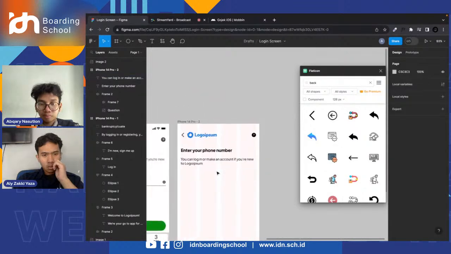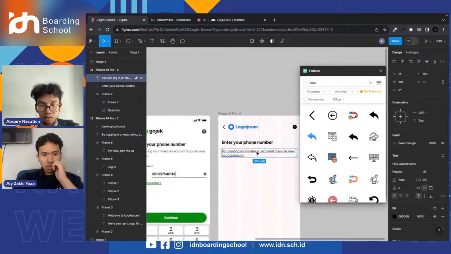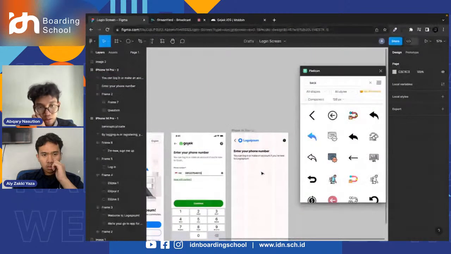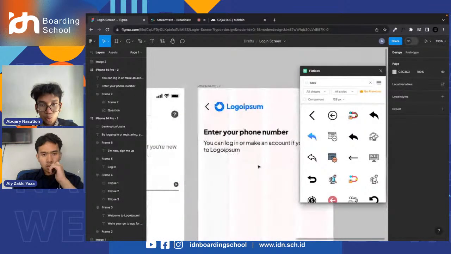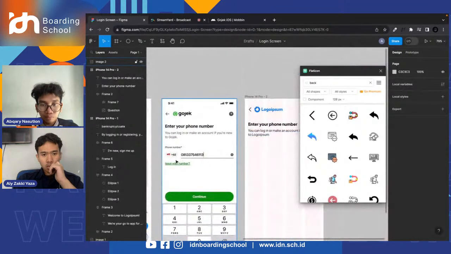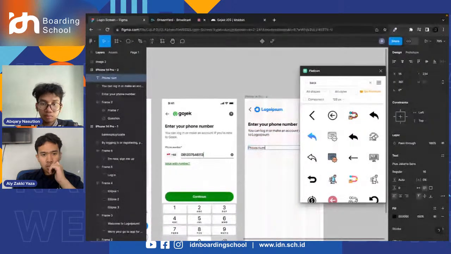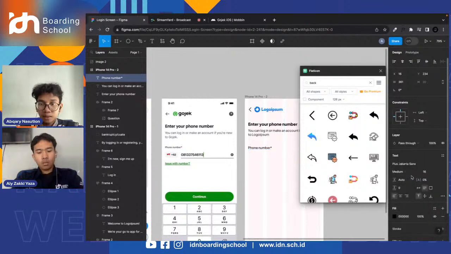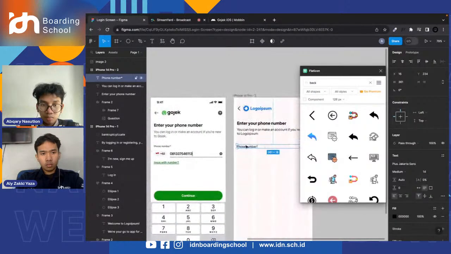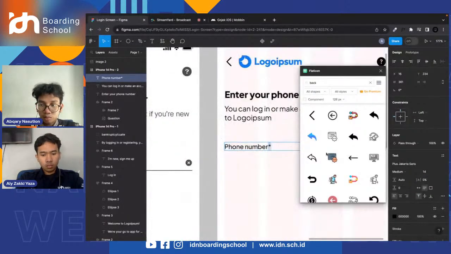And then I think this is 8. Yeah, and after that, after we make this, we can also make the phone number. Okay, phone number, phone number, and make it medium and a little bit smaller, 14 I think. And after that, for phone number, make this color red.